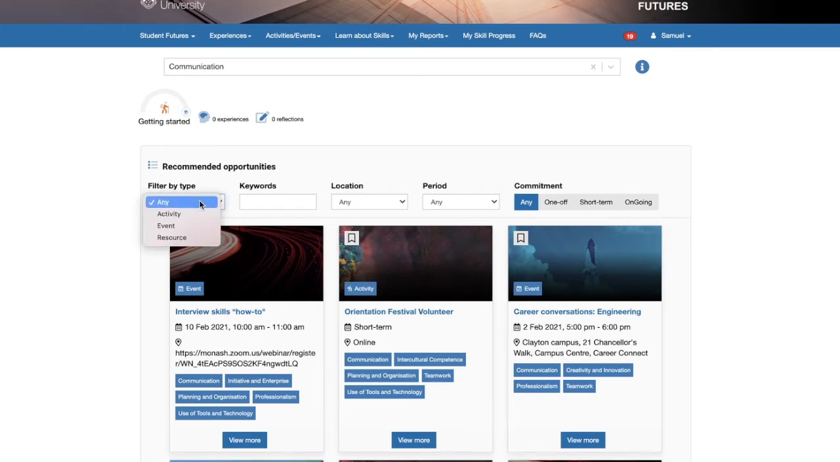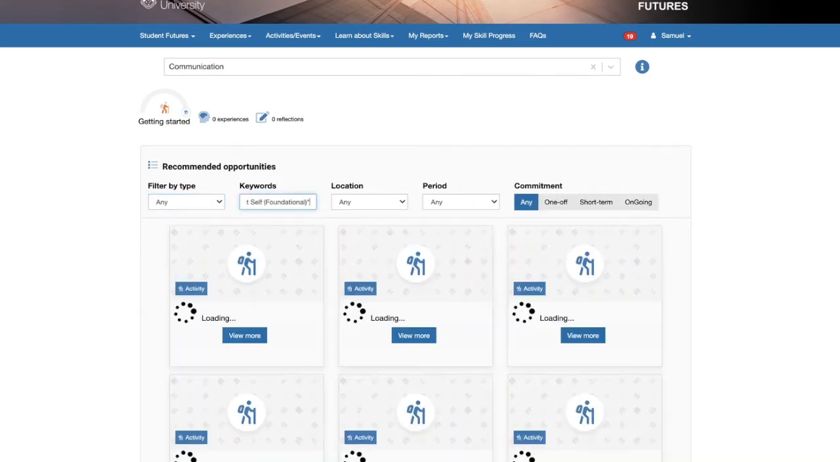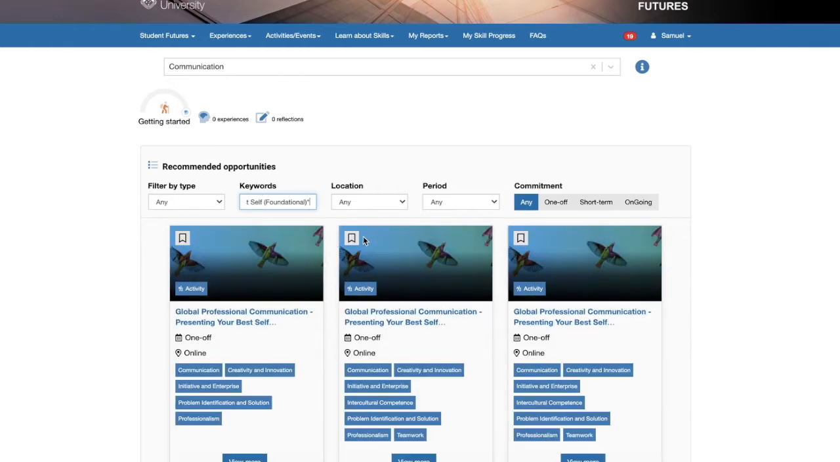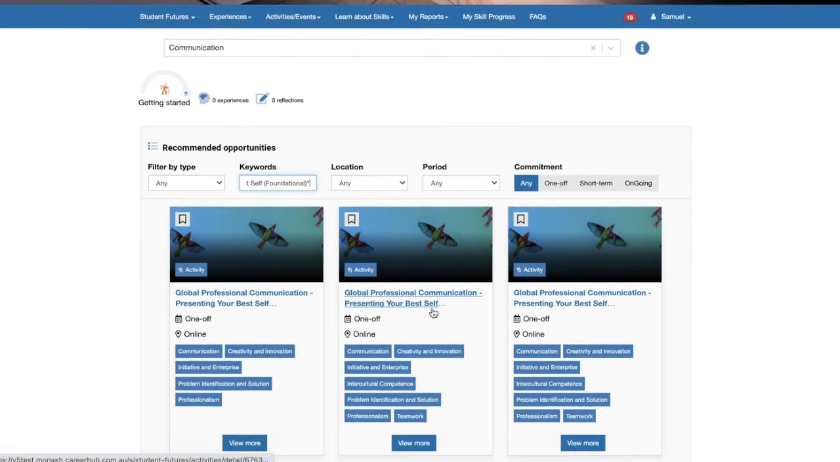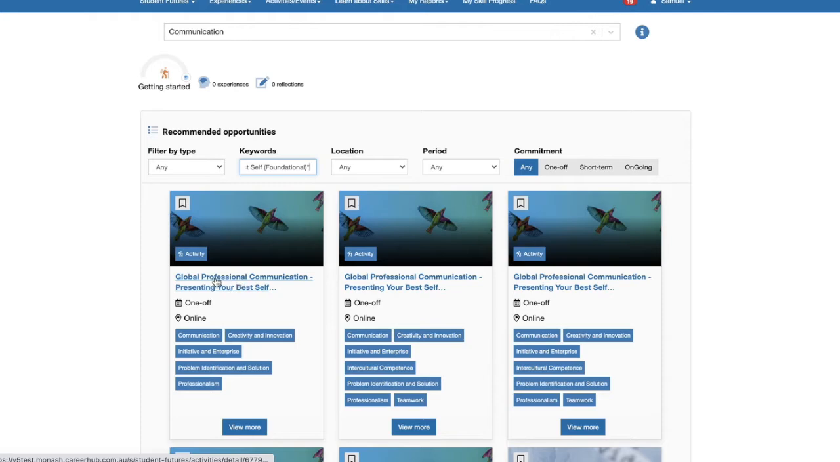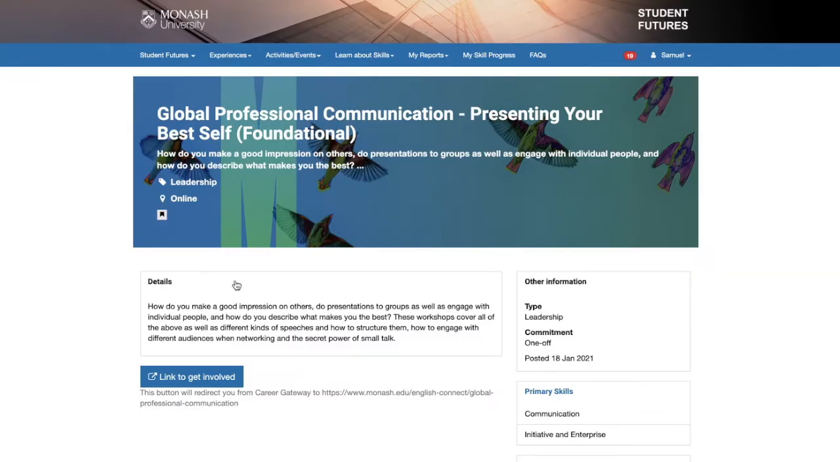For instance, I can filter by type. Maybe I'm looking for an event that's happening on a specific date, or maybe an activity that's happening over a broader period of time. I might be looking at location or commitments, of course, but we've got the keyword option there, so I've got some phrases there. And the one that I'm looking for, there we go, it's the very first one here, Global Professional Communication, presenting your best self. So by clicking into any of these, I can go and learn more about them.